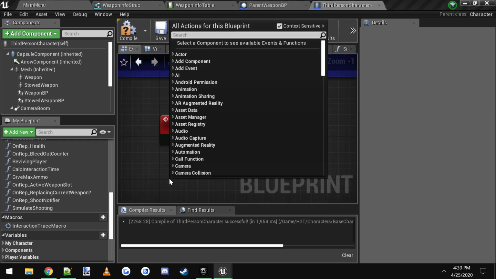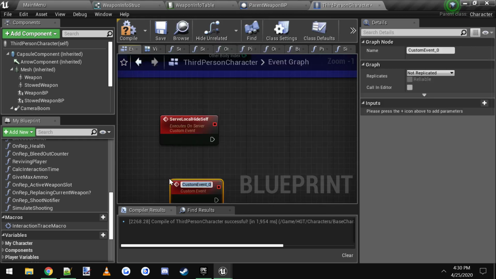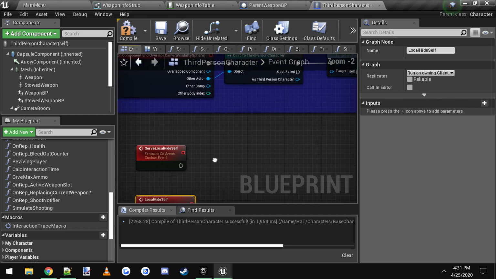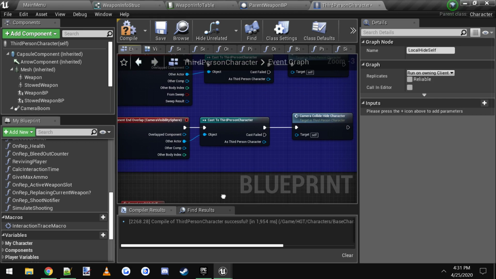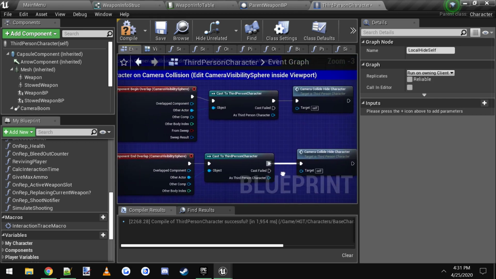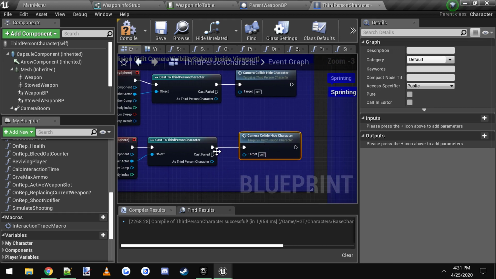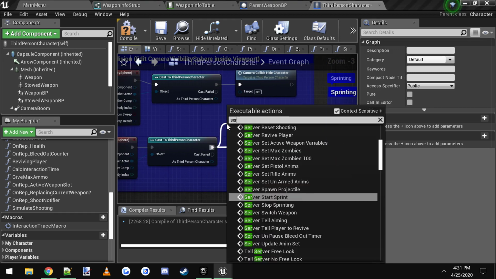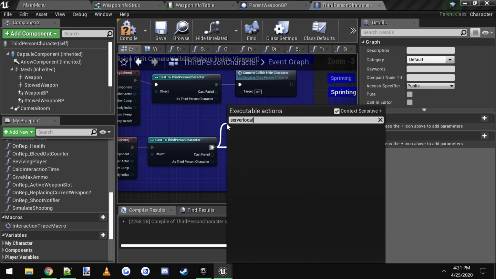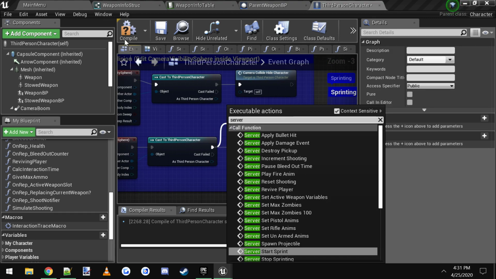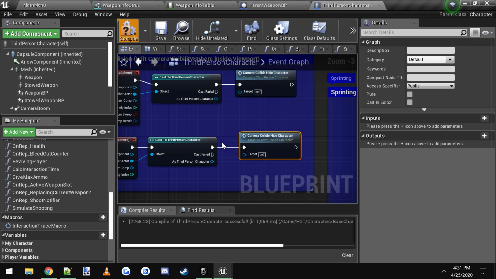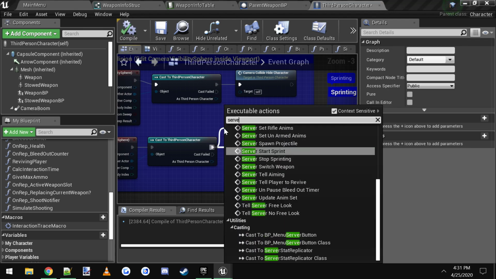Let's make one more custom event, and we'll call this one local hide self. We're going to make this one run on owning client. What we're going to do is change up these begin overlaps here that let you hide yourself. So we're going to call the server local. I may have to compile before it'll show up. Server local.